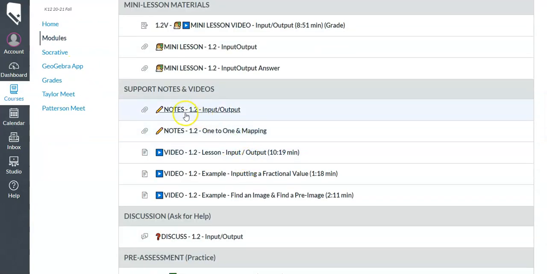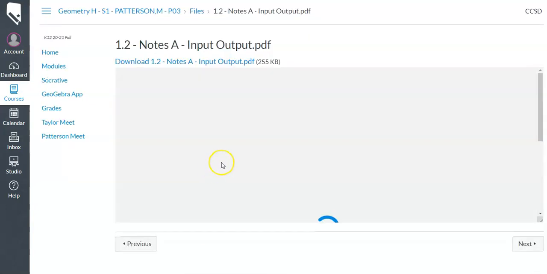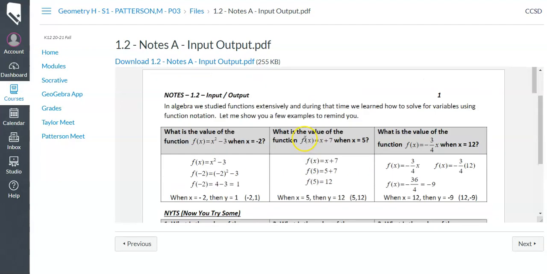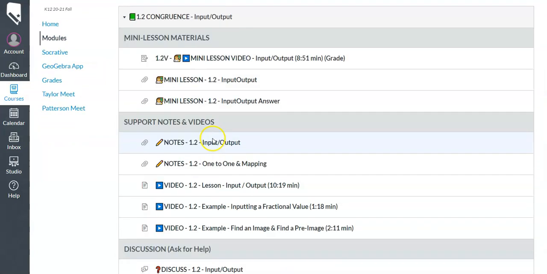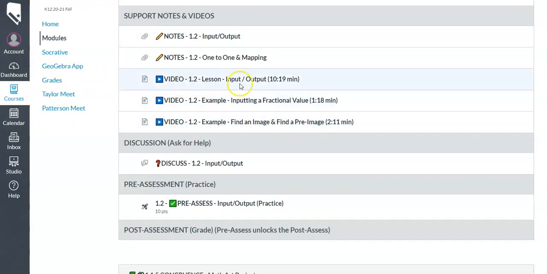What else is here is some additional notes that if you wanted more help, you could say, oh, I didn't really understand that. I would like to look at some more notes, and you could find some more notes here and more examples to try. And you could print these out if you wanted to. You do not have to. These are support items. Then there are additional videos. You do not have to watch these, but if you got confused and you didn't understand the material, here is another shot at those same ideas.